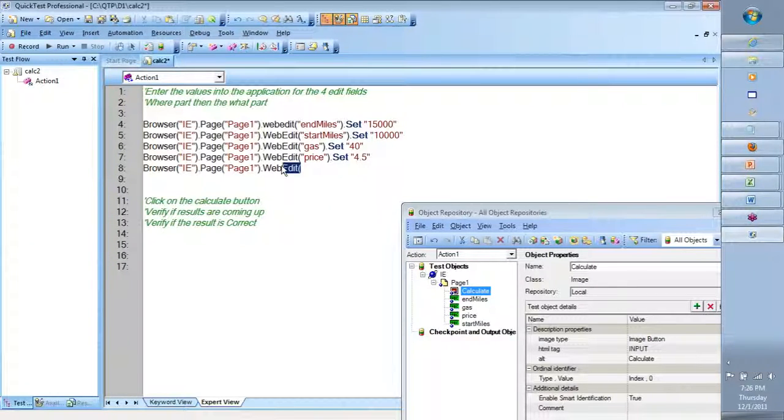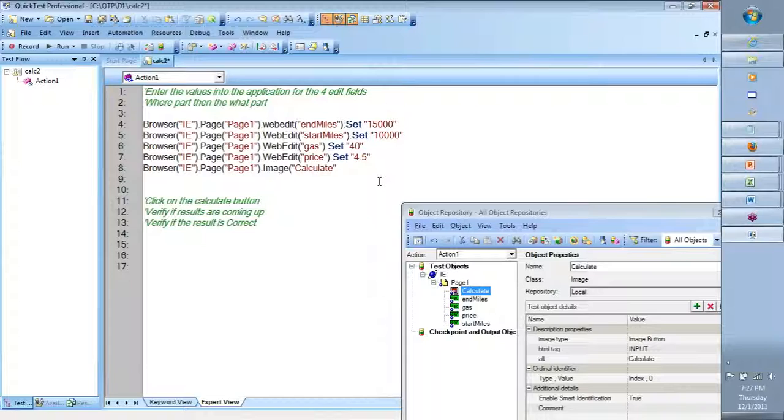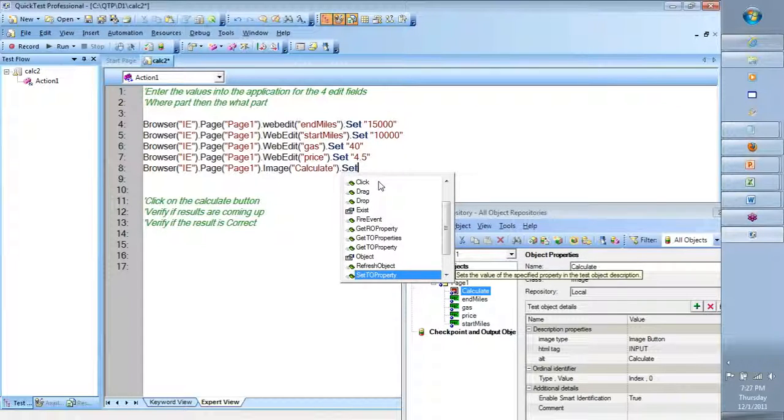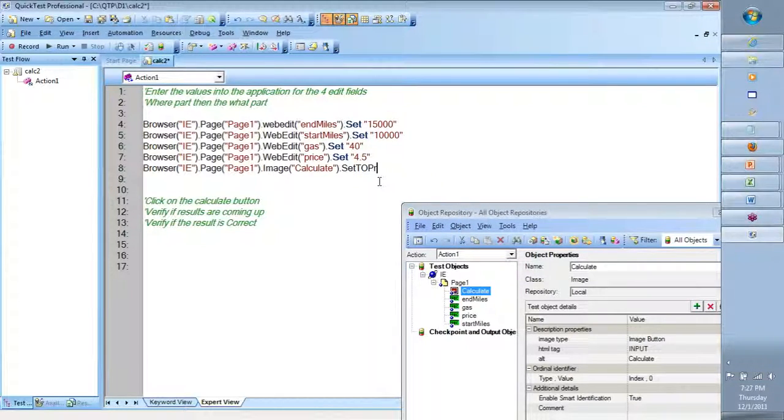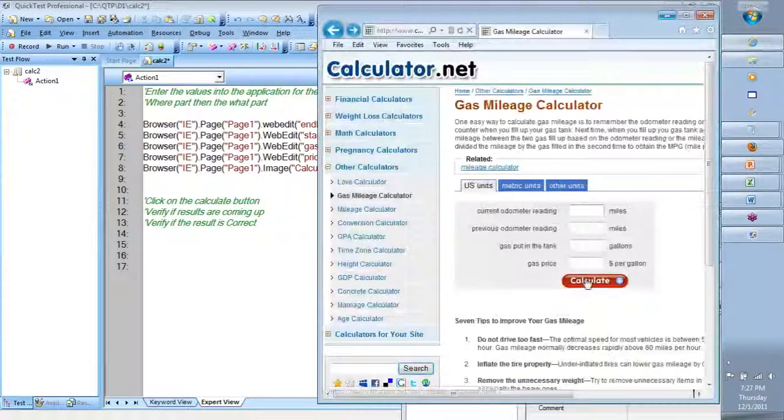So I will write web image and open brackets. Do I see anything? No. Why? It is not a web image. Look at the exact thing. It is an image. So delete this and start to write image. Now open brackets. Calculate comes up automatically because it's the only one. Dot set. I want to write set. Why am I not getting set? I don't see set here. Why? If it is an image, do you think a user can go and enter a text here?